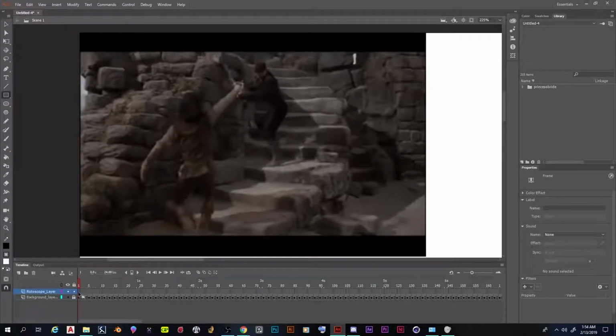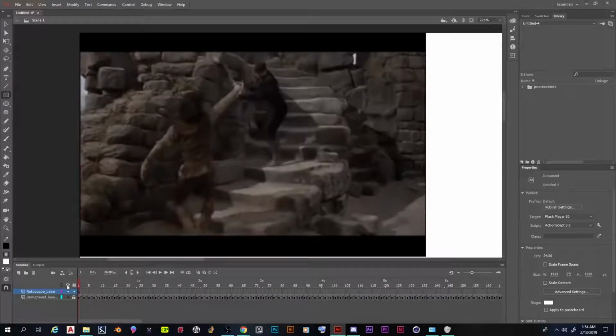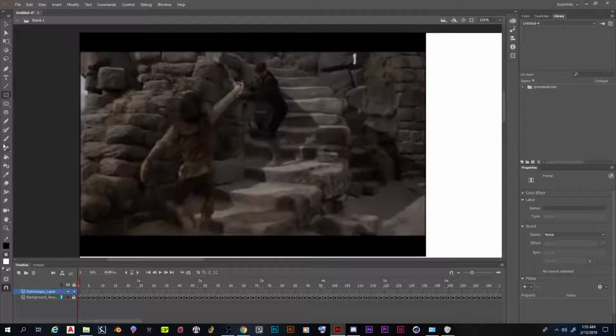Okay, now here's the important part. I can start drawing directly on here. There's a blank keyframe. We're going to be making blank keyframes all throughout this piece. So we're ready to actually start drawing on it.